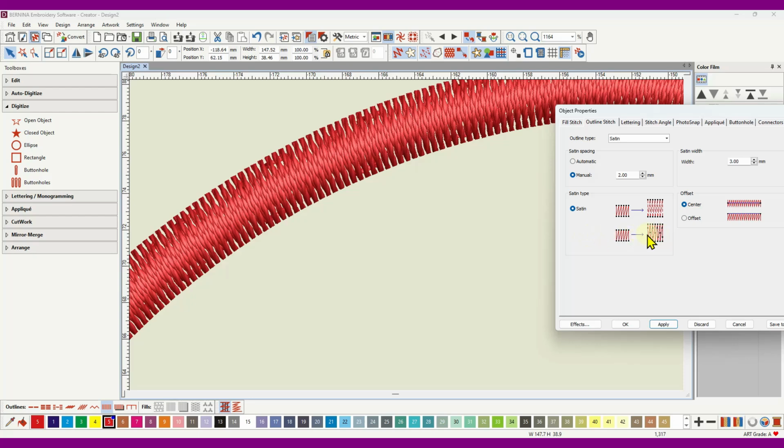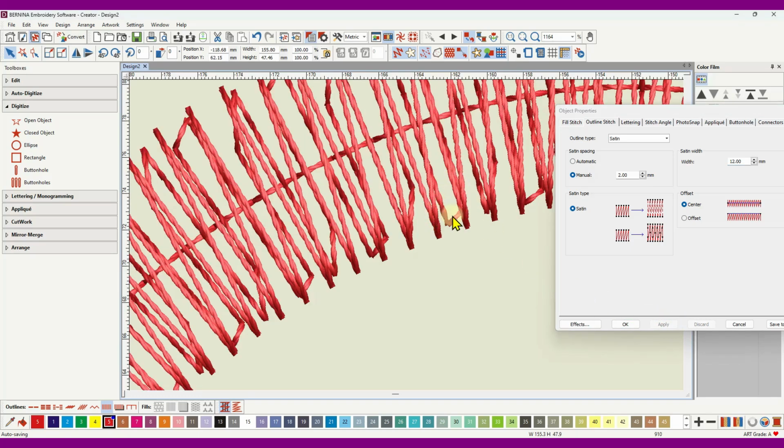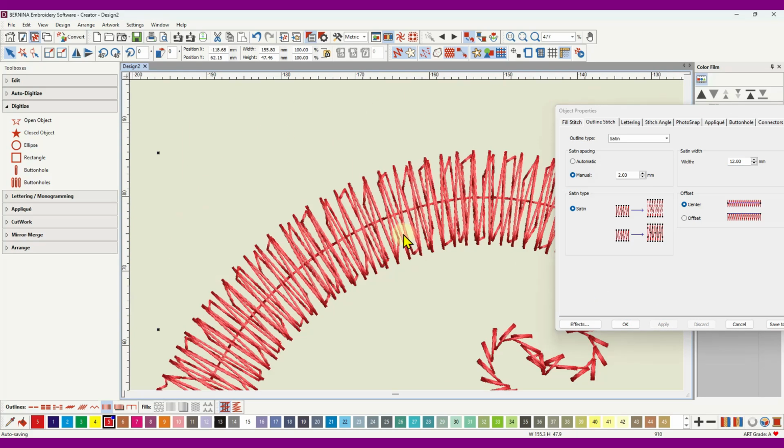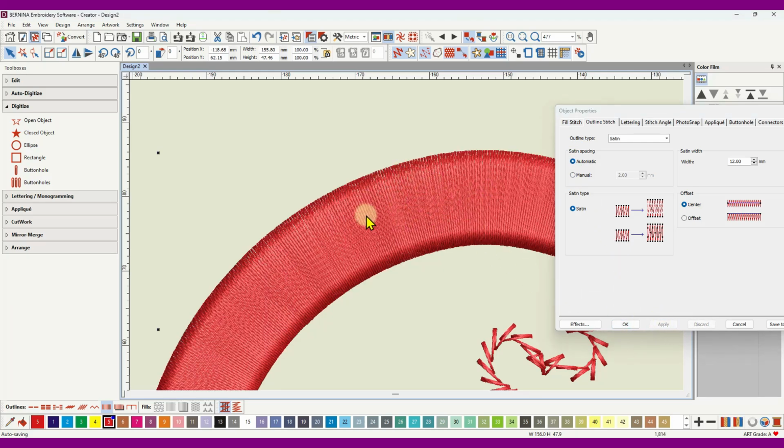So I'm not sure why that's there, to be honest. If you do get too wide, let's change this to 12, a really wide satin stitch, which I wouldn't use, but let's do this. So we'll change that to 12 and apply that. And I'm going to put it back on automatic spacing and apply. There we go. So I've got a really wide satin stitch.